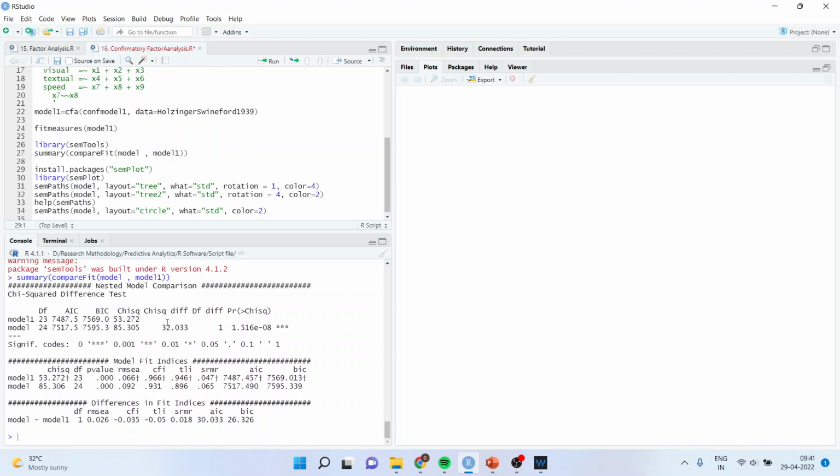You are getting a range of statistics. The only thing which you have to search for is the dagger. See this dagger. Can you see this dagger? The software has identified the base model on its own. You can see the dagger is there on model 1, and therefore this is considered to be the best model. Now if you want to go into detail, it will give you the comparison.